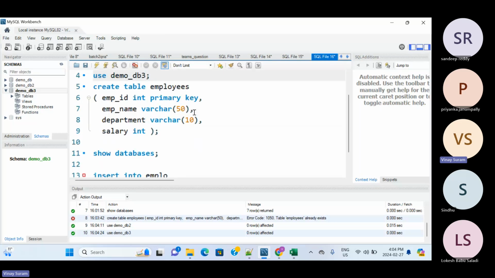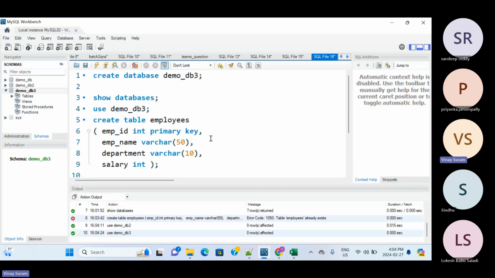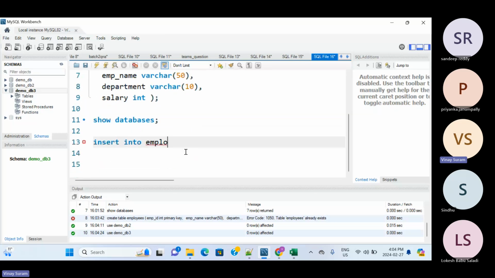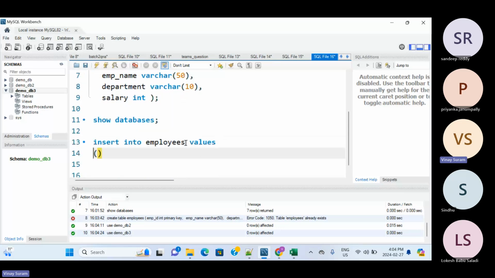Okay. So till here you are fine, right? Primary key concept is fine. So now I'll try to enter some records, employees and values. If you are planning to write, write it in the sequence in which you ordered it, so you need to write column names. Insert into employees values directly.